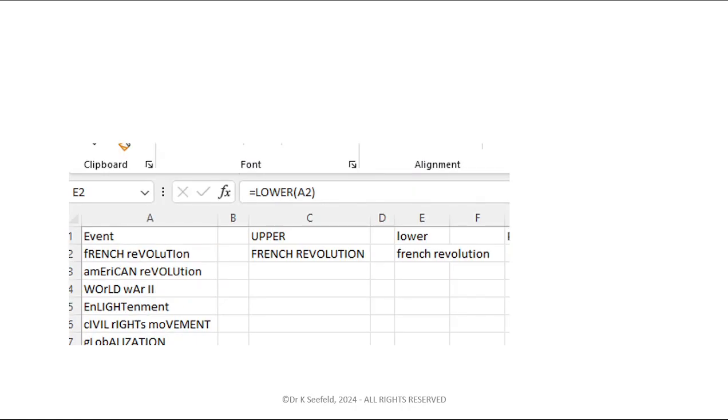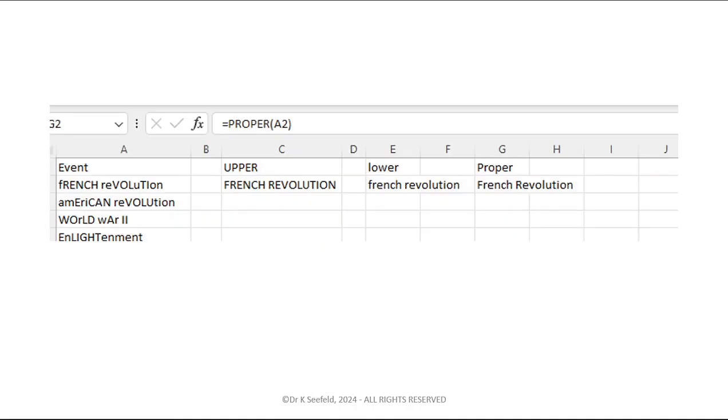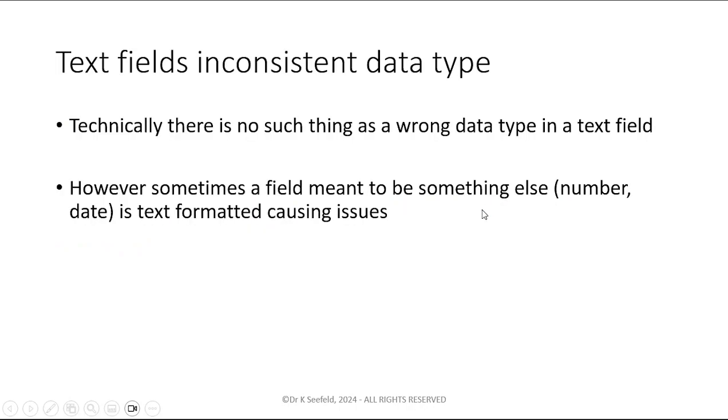Excel also has a lower function, and it also has this function called proper, which is kind of neat, because what proper will do is if you have a multi-word text entry, it will make it so that the first letter of each word is capitalized.